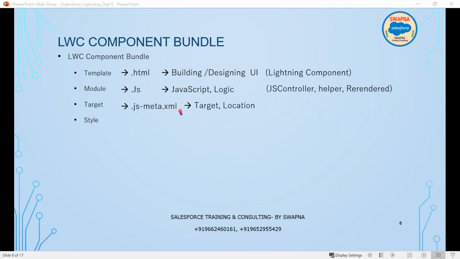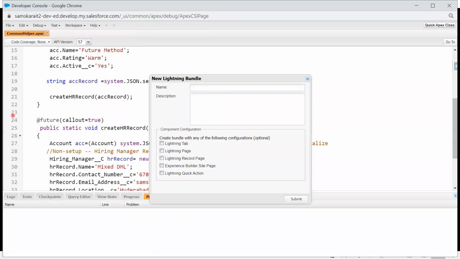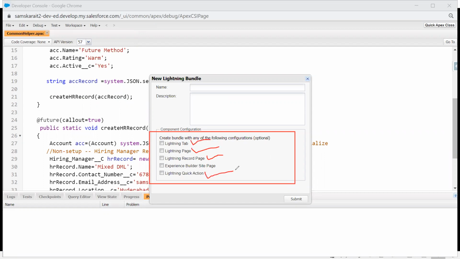If you remember, during the creation of the Lightning Aura component, there were checkboxes. For example, when I'm creating the Lightning component here, I have checkboxes. What are these checkboxes? Where should I place it? Do I want to place it in the record page? Do I need to place it in the Lightning page? Or do I need to use it for the tab? Do I need to use it for the quick action?